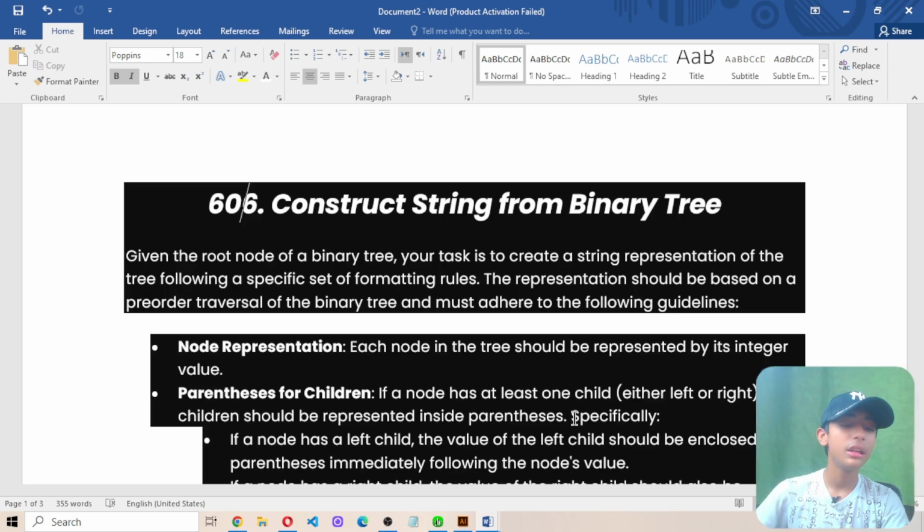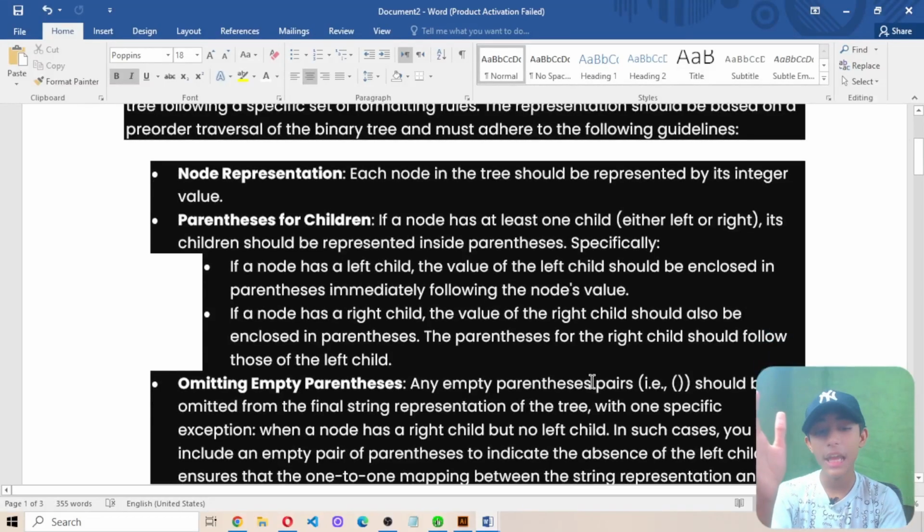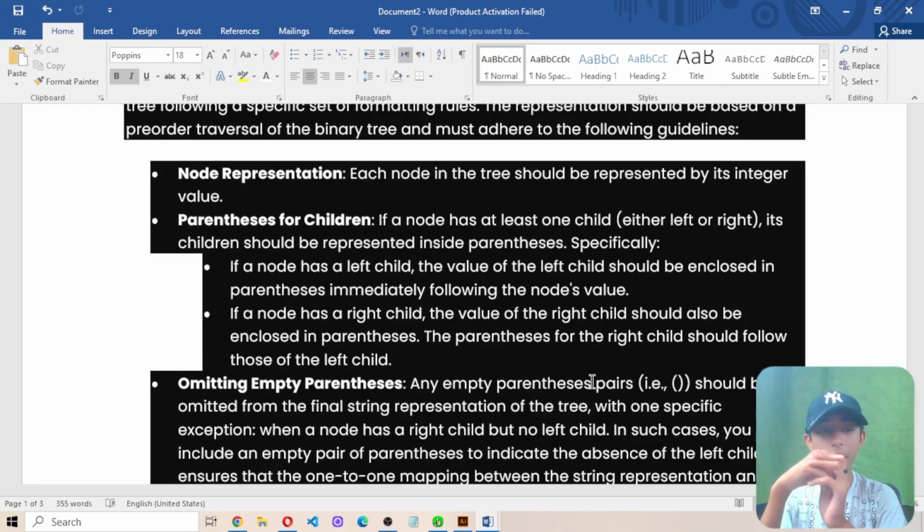Specifically, number 1: if a node has a left child, the value of the left child should be enclosed in parentheses immediately following the node value. Number 2: if a node has a right child, the value of the right child should also be enclosed in parentheses. The parentheses for the right child should follow those of the left child.